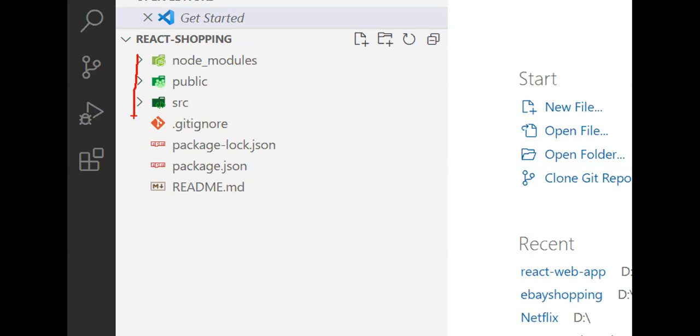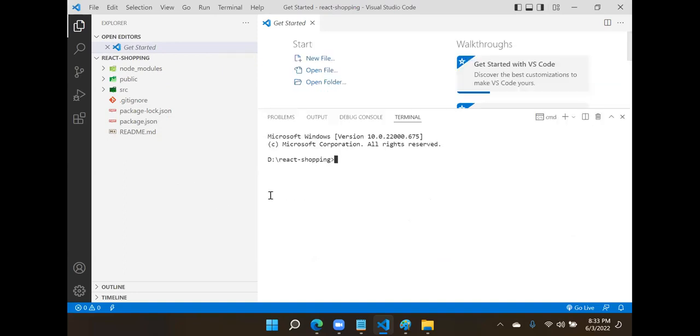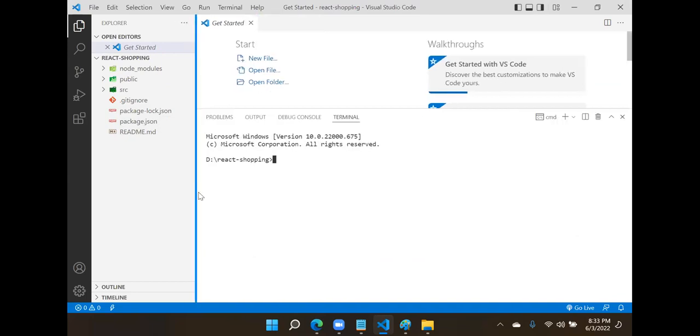Libraries information is present in which file? package.json. All dynamic files are present in src. Static files are present in public. And node_modules contains the library files, all the libraries. Just leave it for now; later we will explore into the project, right? So you go here and open the terminal. This is the terminal, and in this terminal you have to just run the command.